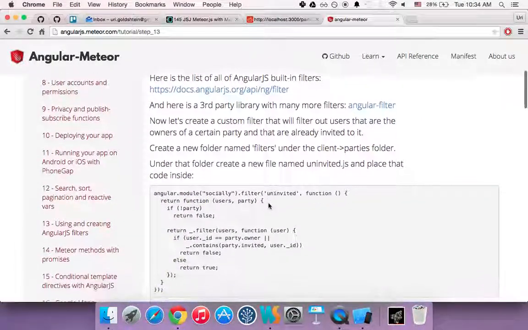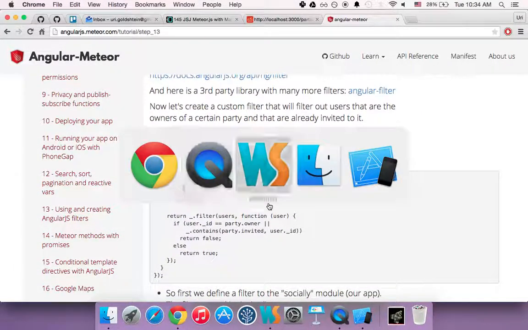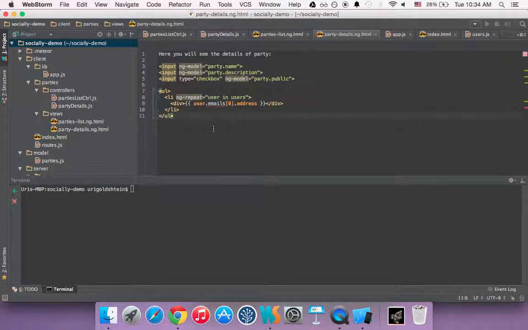So the first thing we want to do is to take the list of users from party details, the list of users that you want to invite, and we want to filter it only for the users that we need to invite, and not for all the users that it shows right now. So let's add a new filter.